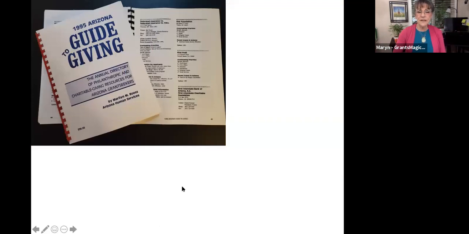And this is what the very first edition of the Arizona Guide to Giving looked like. I cannot believe you guys are seeing this. I had to pull this out from a box under my bed the other day and take a picture of it. It was a book long before it was an online database. It was printed first in 1995. It was pretty much the first regional directory of grant makers, and it focused specifically on Arizona. It's so much fun for me to pull that out. Let me show you this shot.